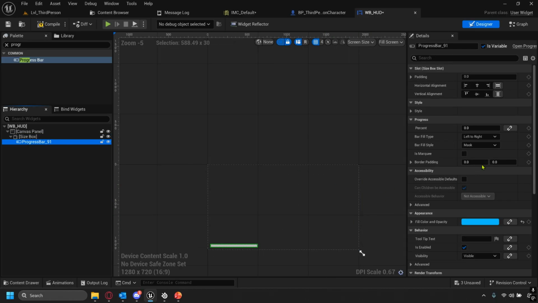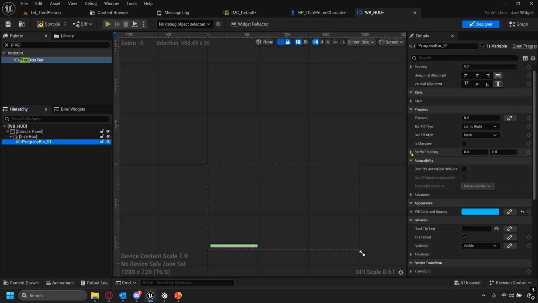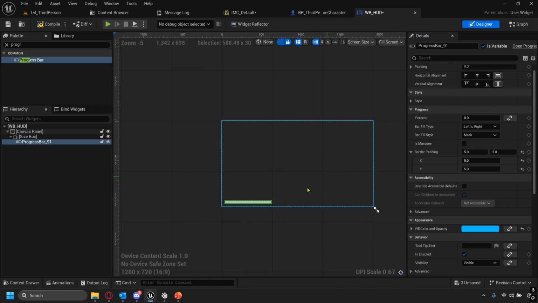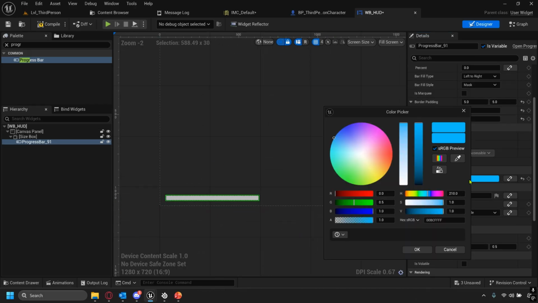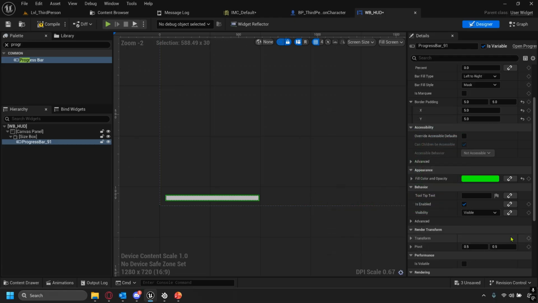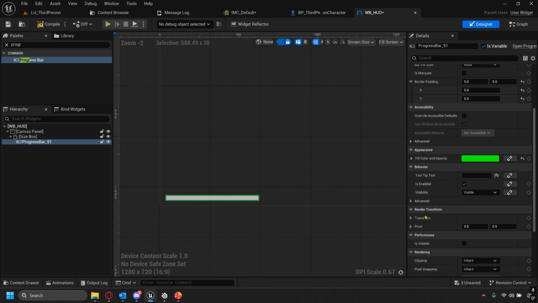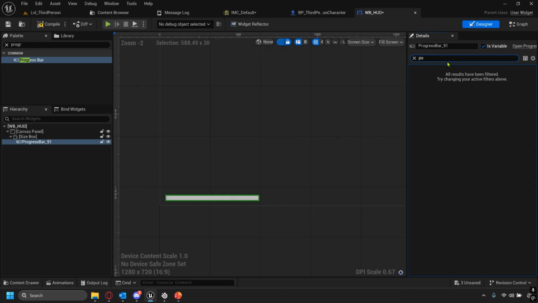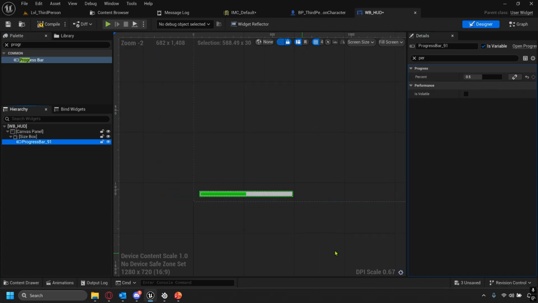We're going to select the progress bar, border and padding, I'm going to put to 5 and 5. Our fill and opacity, I want to make it green. Our percentage, I'm going to make 0.5 just for visual to start. In the top right, I'm going to rename it progress bar stamina.